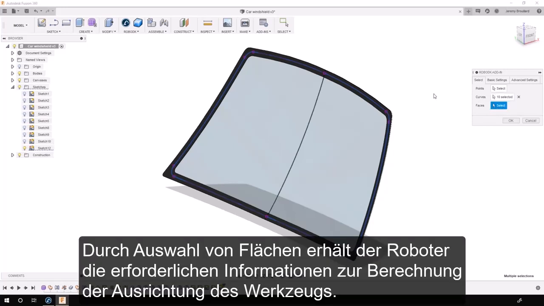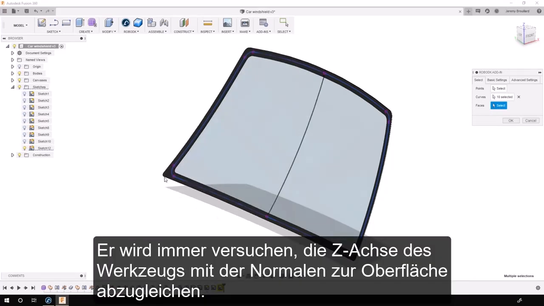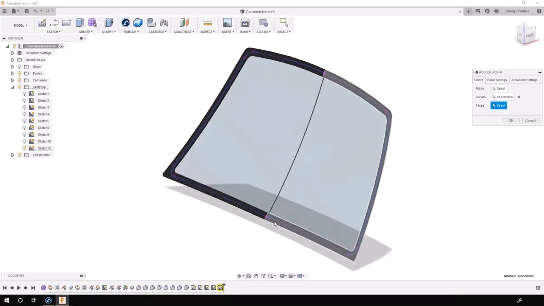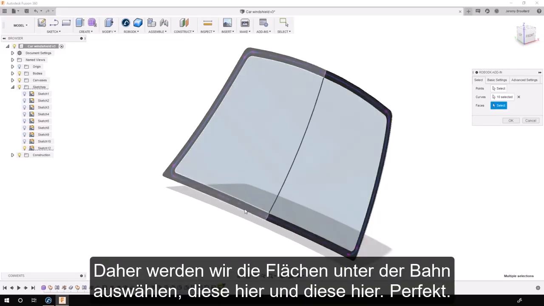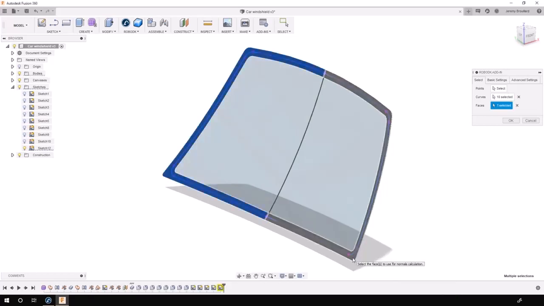By selecting faces, you will give RoboDK the information it needs to calculate the orientation of the tool. It will always try to match the z-axis of the tool with the normal to the surface. In our example, we want the dispensing tool to be normal to the glass surface. So we will select the surfaces underneath the path. This one and this one.